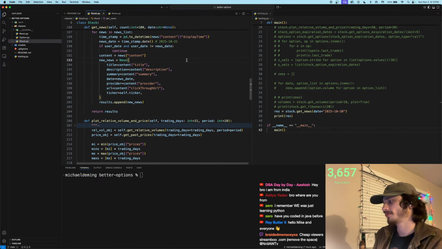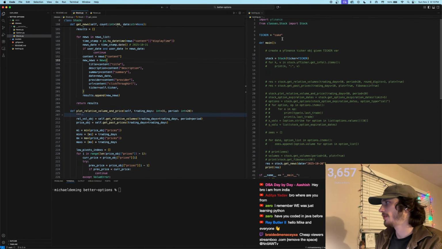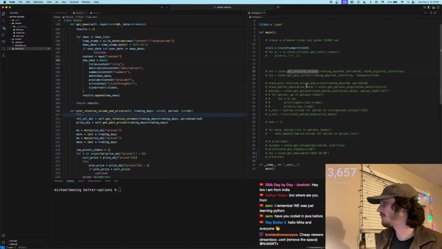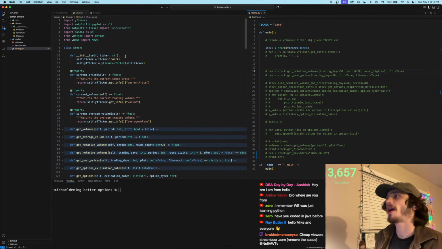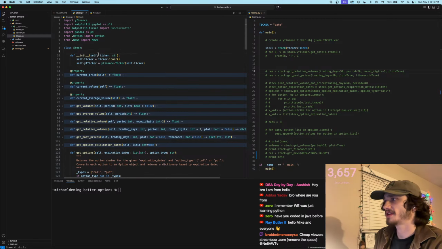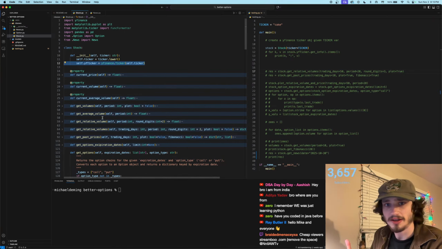Anywho, I've been writing some code here. Let me go ahead and catch you guys up to speed. For example, you have a stock here, and the stock just takes in a ticker symbol from the user. The ticker is then generated into a yfinance object, and that's referenced in this instance variable. So then we can extract yfinance information through this instance variable linkage, and then add on additional functionality that we want for our investing purposes.